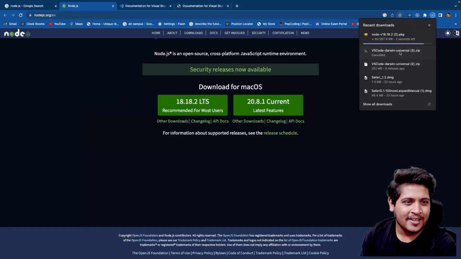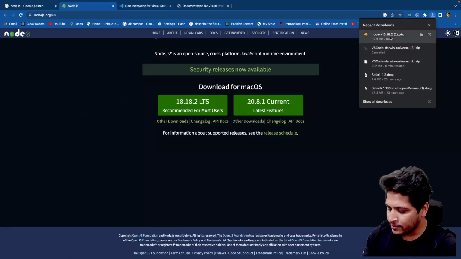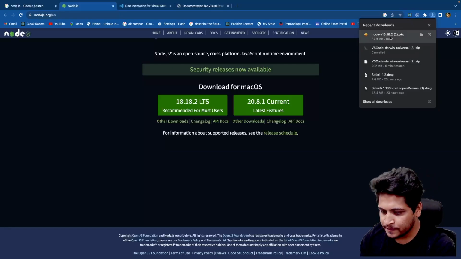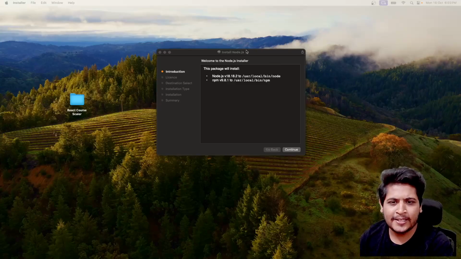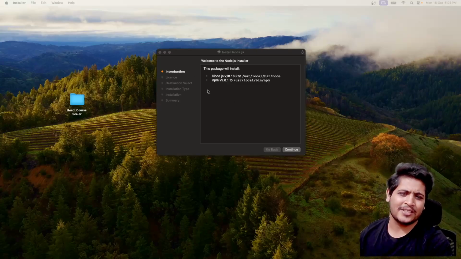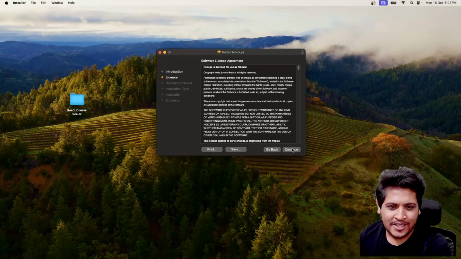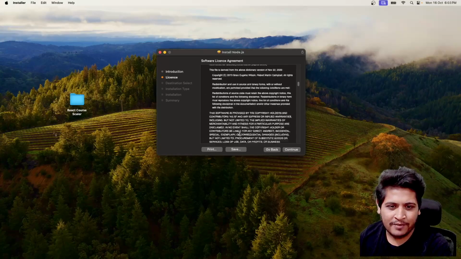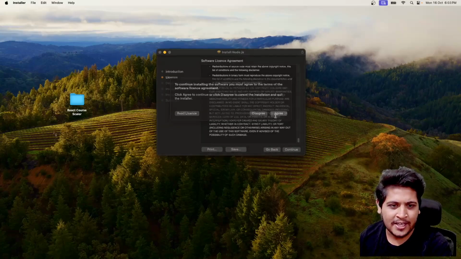All right, so this has done downloading. After it is done, again, you will find a setup wizard. So let me just open this for you. After installing Node.js, you will see a setup wizard like this, right? Node.js installer. They'll just give you an introduction and everything about that. If you want to read it, feel free to, but it doesn't make much sense. So I'll just move forward, and over here you will have to agree to all of this that they're saying, right? We will just say continue and agree.